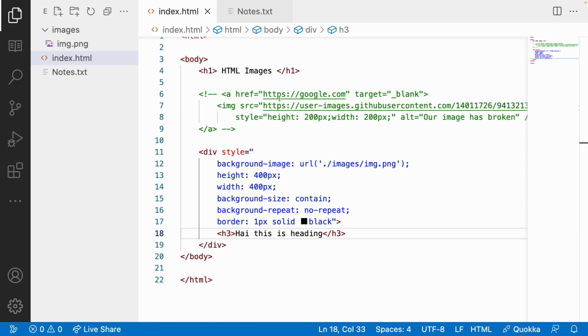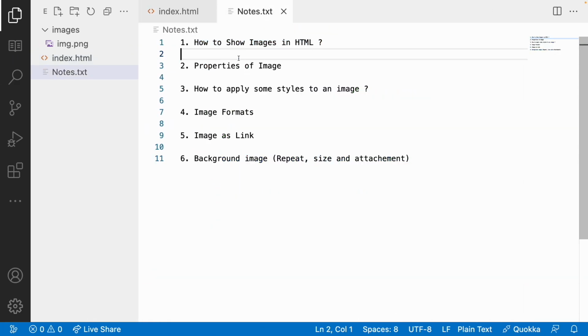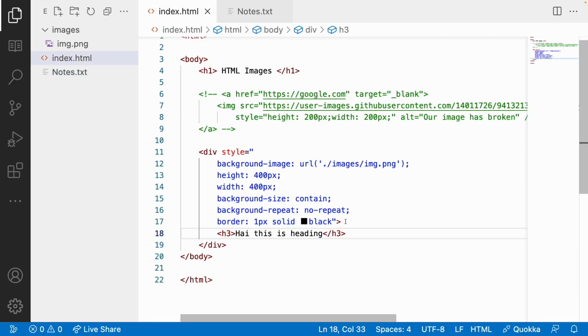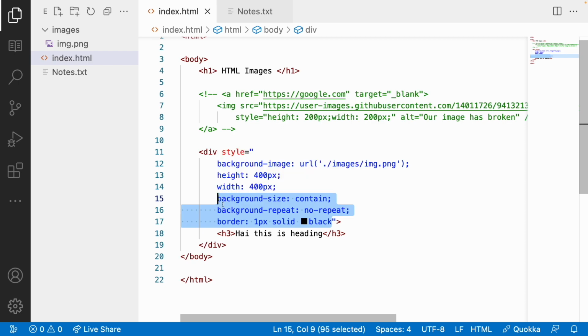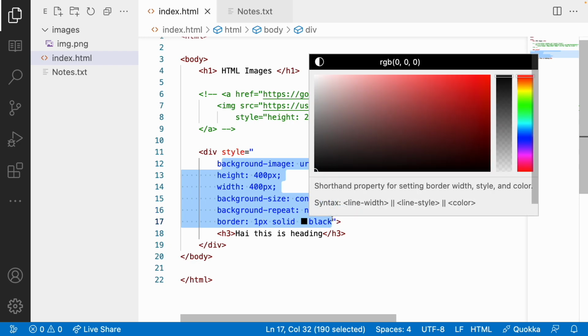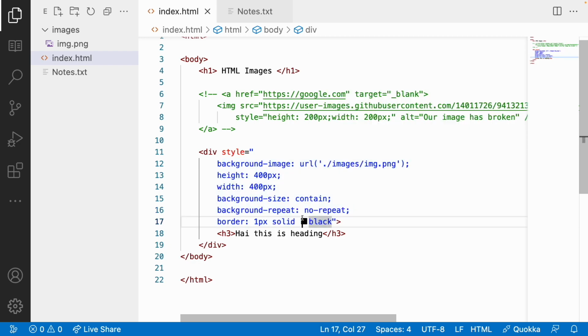So that's it about your images. So we know how to show the images, and we know what are the properties of images, how to apply styles, what are the different formats, and how to make that image as a link. And also we spoke about background image with a repeat, size and attachment. So we spoke about all of this, and we will learn more about these background images, background size, background repeat, all these styles in the upcoming videos, so that you will understand in a better fashion whenever we are talking about CSS. So that's it for this video.